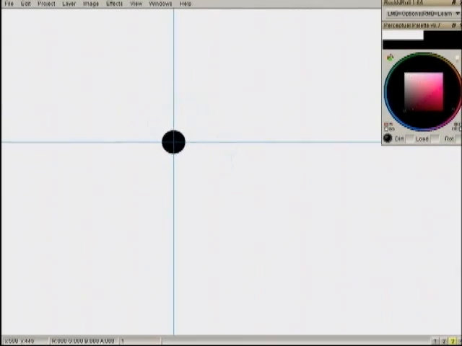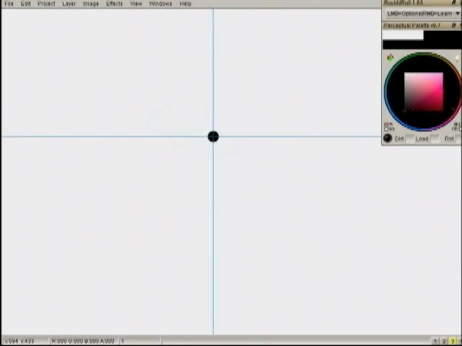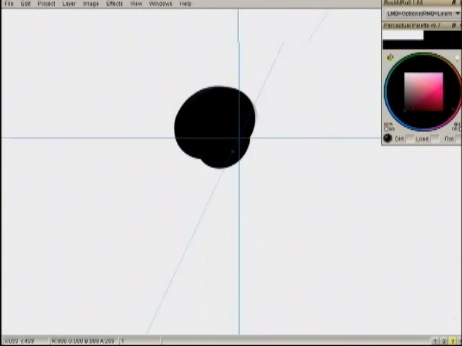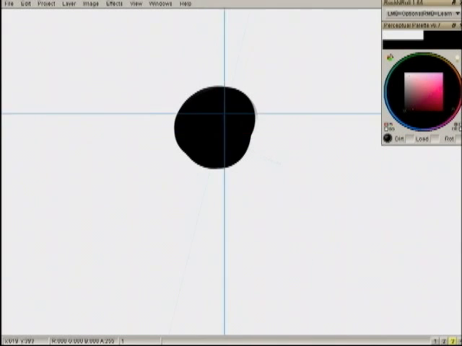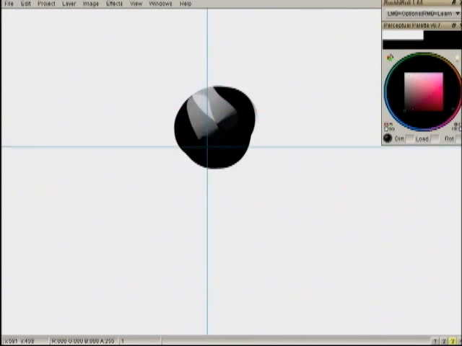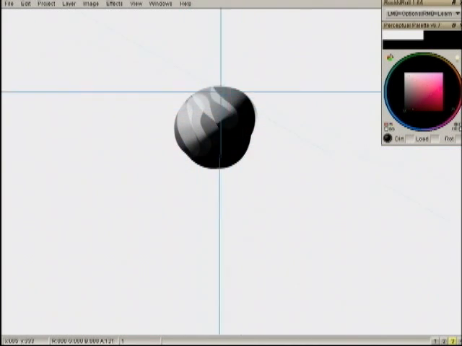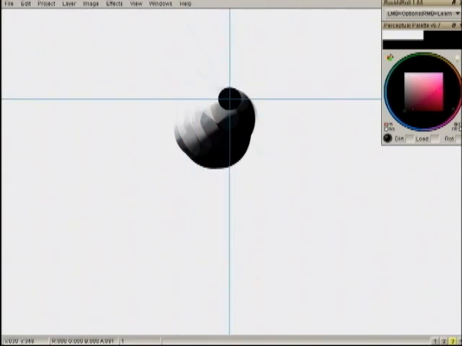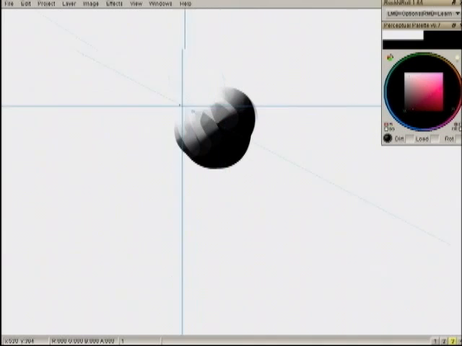Today we're going to expand upon some of the things to do with silhouettes and lighting. So once again, let's just do a silhouette of a ball. And I'm going to light it, assuming that the light's coming from the side. There we go. Okay, something like that.